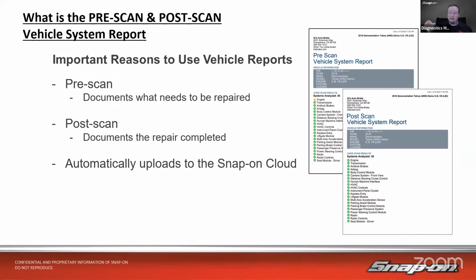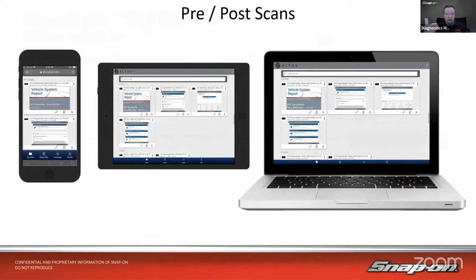So we want to make sure we do a pre-scan to document when it needs to be repaired, right? So it's going to give us our yellow triangle if there's a problem, green circle if everything's good. And then post-scan needs to document that the repair has been completed. This is good for your customers to know what's the status of my vehicle. And then now that my vehicle's done, is it okay when it's done? And like I said, we can share those using your phone, your tablet, your laptop, PC, Mac, Linux, doesn't really matter. As long as I have a web browser that can access the website, it'll allow me in. Right? So that's one thing that deals with Snap-on Cloud, data services, and so on.